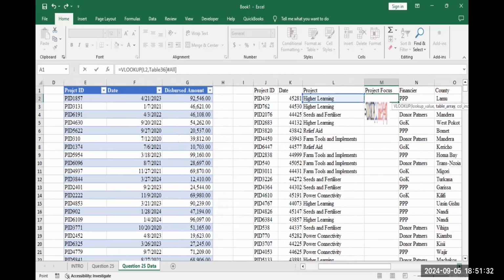I select the table. You'll see that it has taken the whole table there. Table array. So it has taken table 36, all of it. Then I do comma. So the moment you put a comma, or I can go back here. So the moment I write the lookup value, I do comma so that I go to the next argument. So you must do that comma.